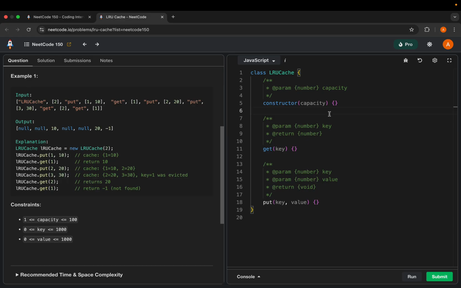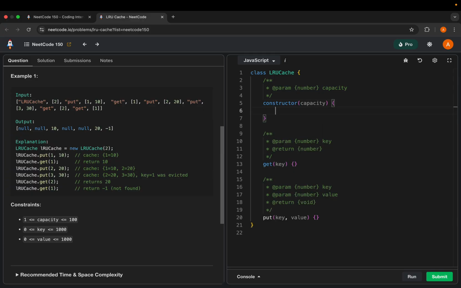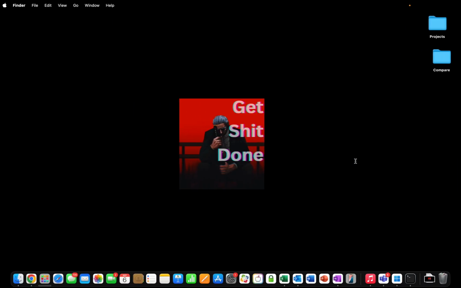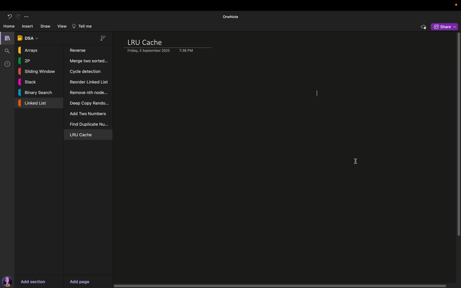So now, first thing first, we need a capacity, right? So let's make this.cache equal to new Map. So we need this map to save our elements. Now let's check a few things.